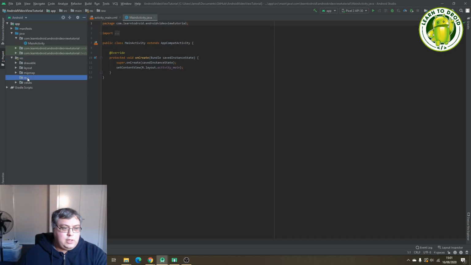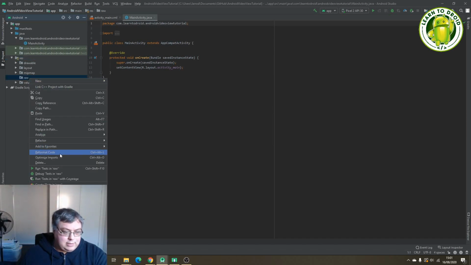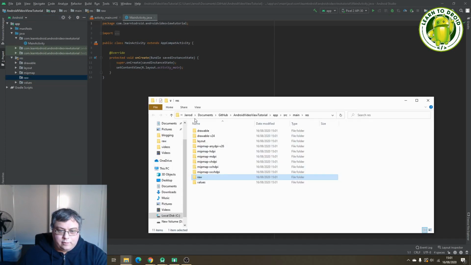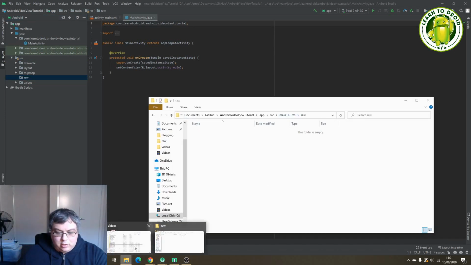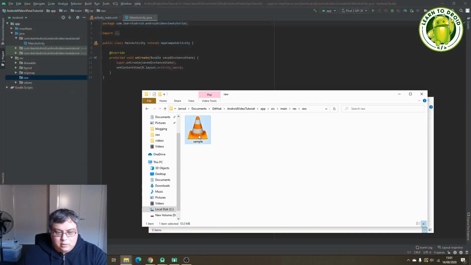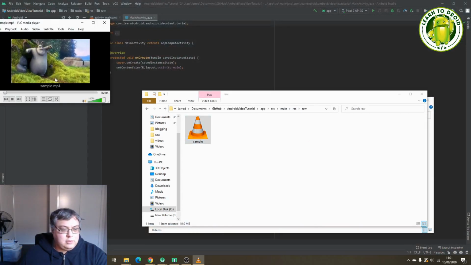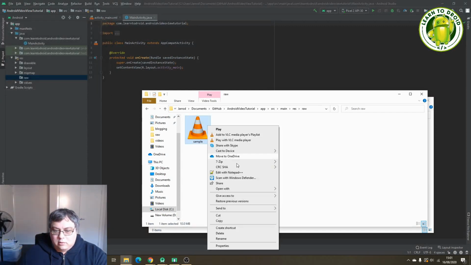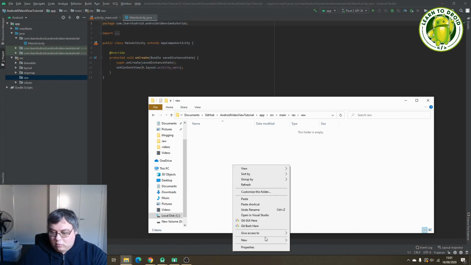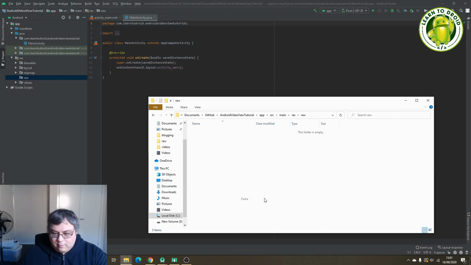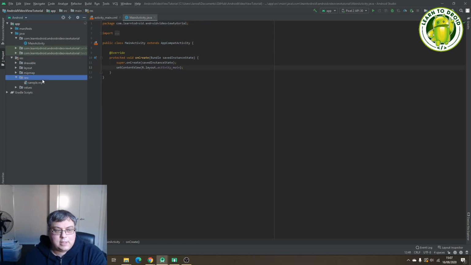Next we'll open the raw directory by right clicking on it and selecting Show in Explorer. Select the raw file, and I'm going to copy over a video file. If you want to see what it is, it's just a video showing some rabbits. So I'm going to copy that into the raw directory. So now you can see that we've got the sample MP4 file inside the raw resource directory.